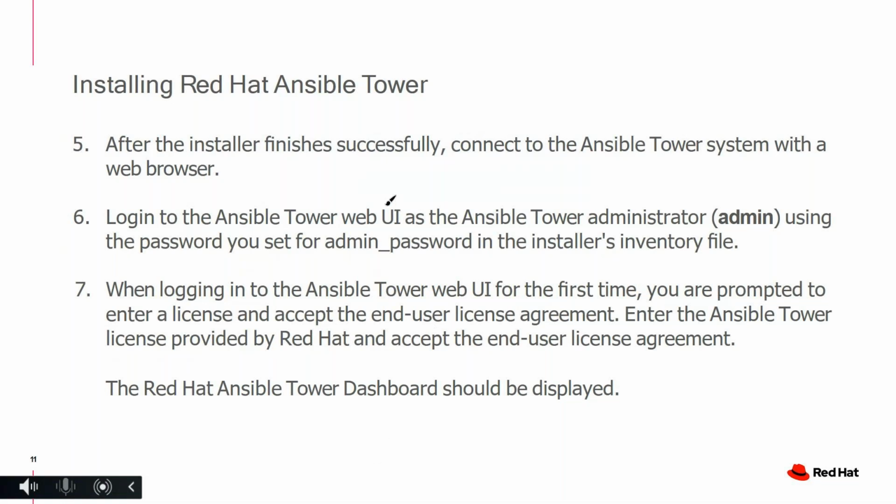After the installer finishes successfully, connect to the Ansible Tower system with a web browser. Log into the Ansible Tower web UI as the Ansible Tower administrator, admin, using the password you set for admin password in the installer inventory file. When going into the Ansible Tower web UI for the first time, you are prompted to enter a license and accept the end user license agreement. Enter the Ansible Tower license provided by Red Hat, accept the end user license agreement, and the Red Hat Ansible Tower dashboard should be displayed. Okay, let me complete this hands-on and practical.